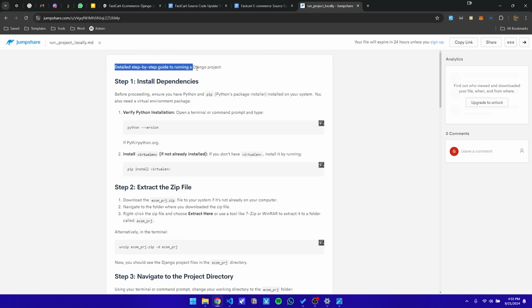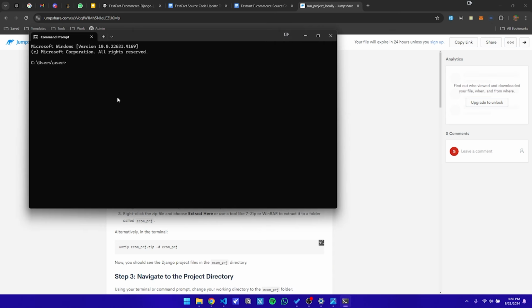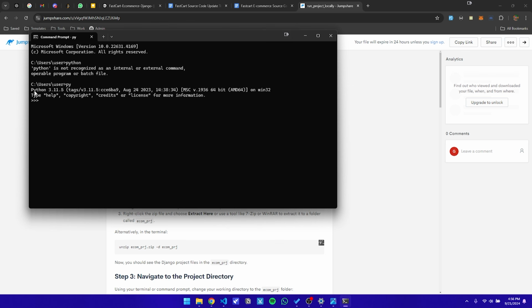Now, this is a detailed step-by-step guide to run a Django project. The very first thing I want you to do is install dependencies. So before proceeding, ensure you have Python and pip installed. Okay, and you also need a virtual environment. Now you need to verify your Python installation by running this command in your terminal. So let's start doing this. I will open up my command prompt. So I've opened up my command prompt, and to confirm if I have Python installed, you need to run python in your case, but for me, I need to run py, and you can see I'm running Python 3.11.5.